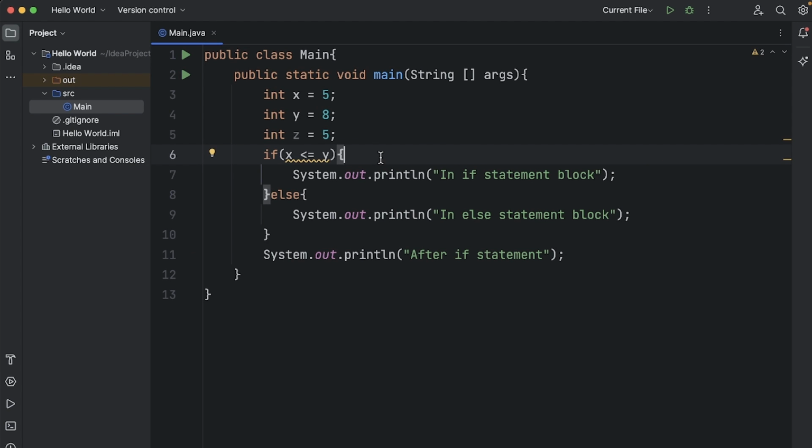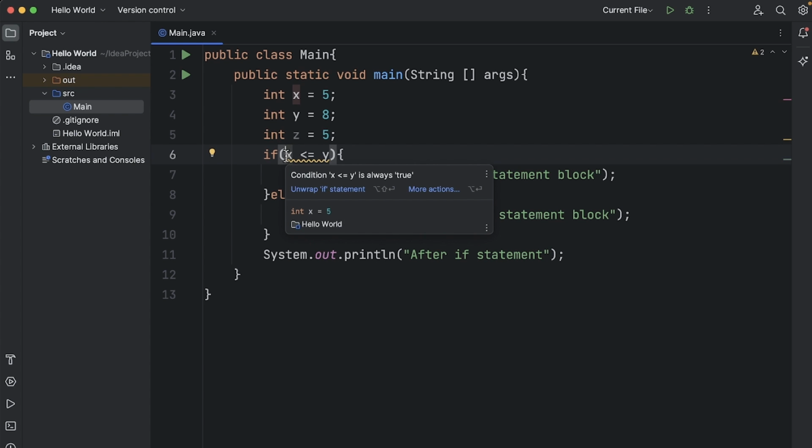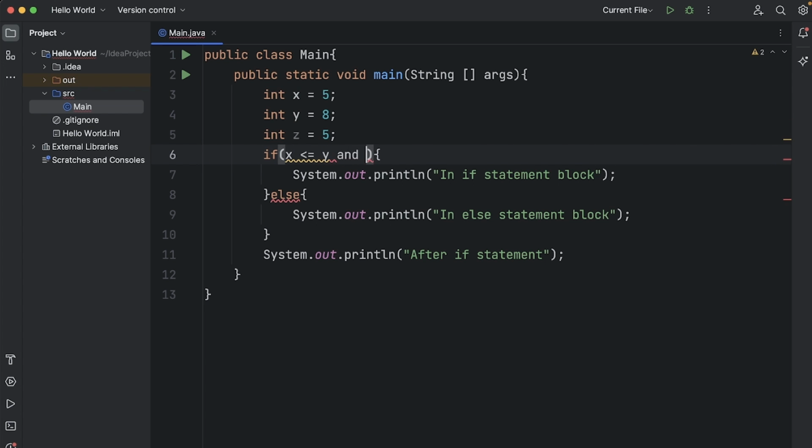All right, so we covered relational operators. Let's talk about logical operators. In our previous program, we compared two values. If x is less than or equal to y, then go into the if statement. But sometimes we want to do more than one comparison. We would want to do, say, if x is less than or equal to y, and so. If both of these are true, then go in the if statement.